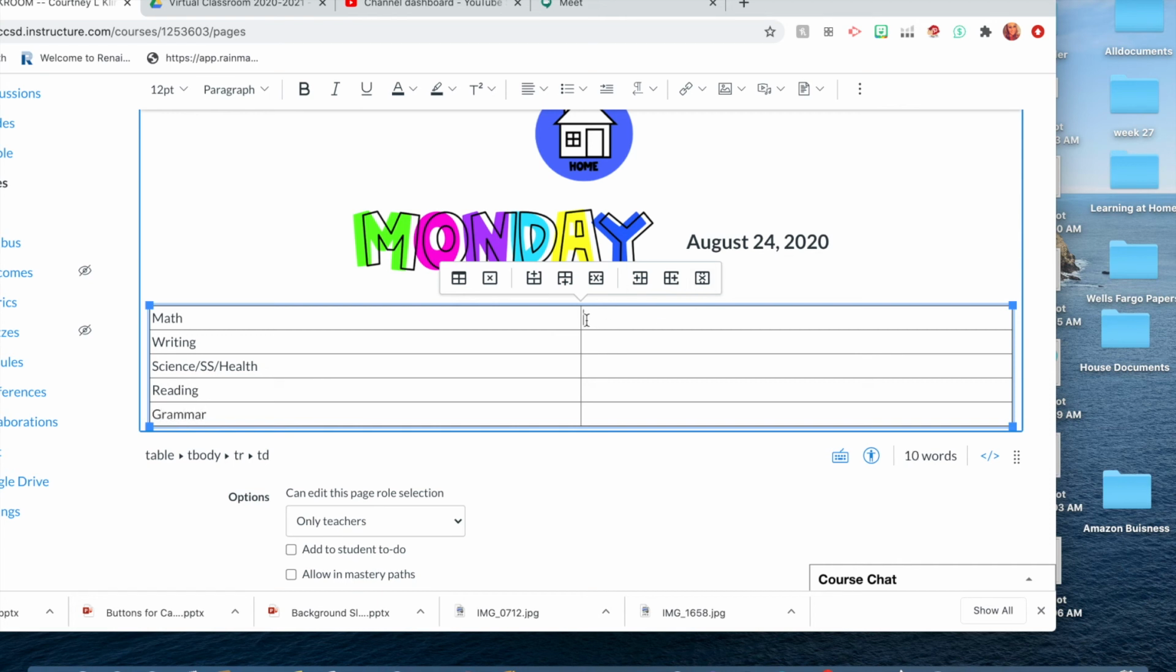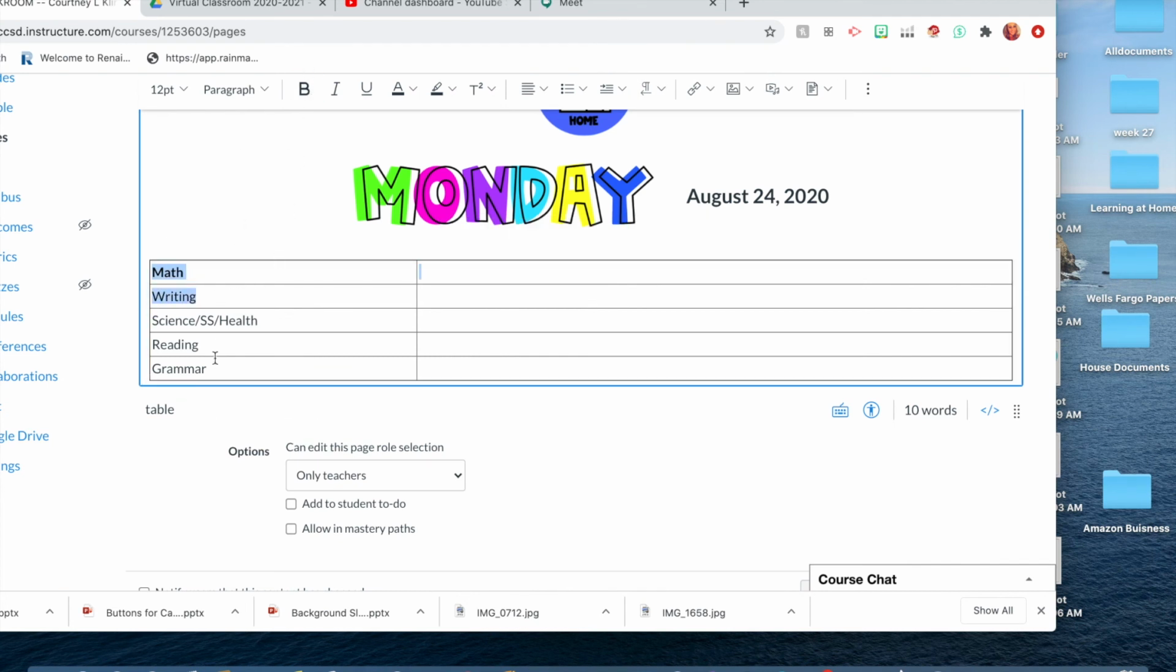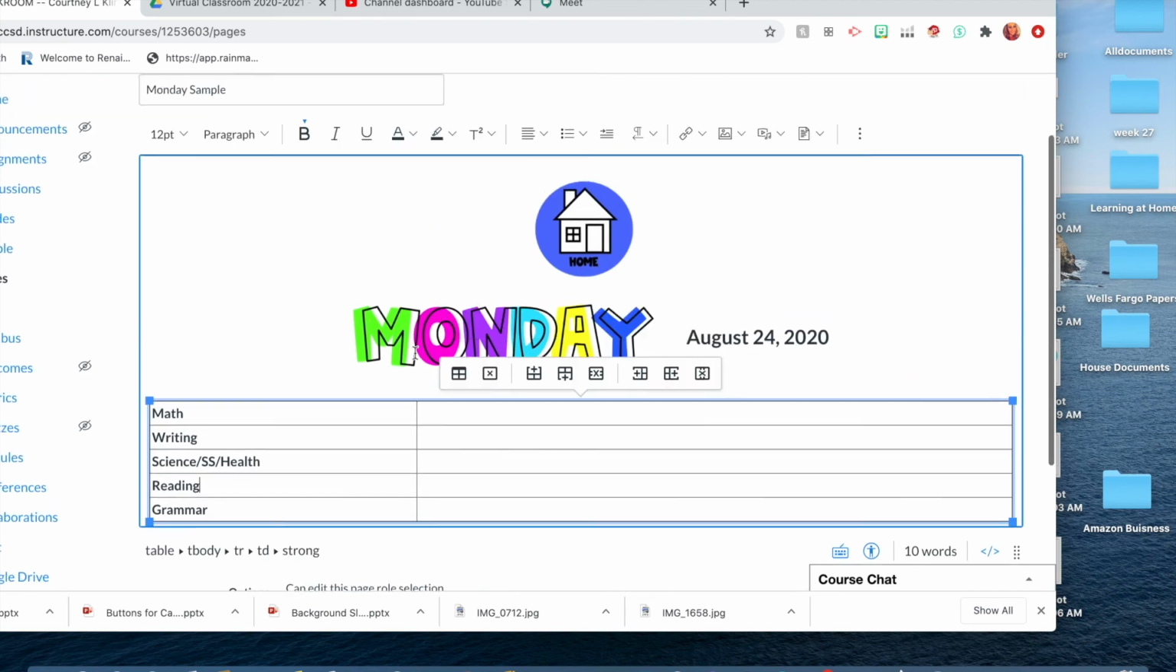And then over here, eventually I'm going to have all of my links for my assignments that will go right there. So I'm just creating this so that I can easily do this later. I'm going to just bold all of those. And then, so that is my Monday.